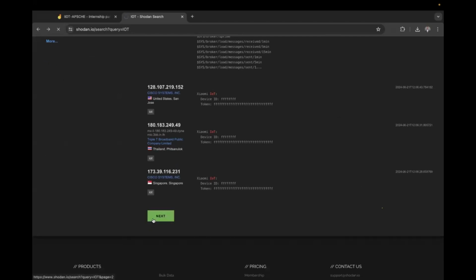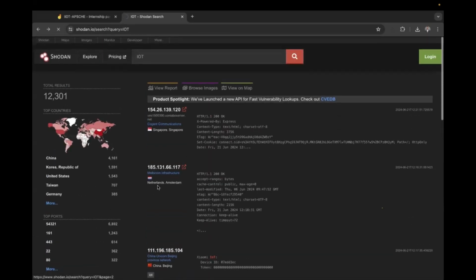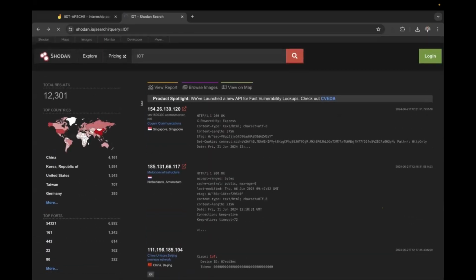So IoT devices related information, whatever Internet of Things devices are registered online. Using the internet, you can basically get a number of information here. See, Russia has 349 hosts, China has 1400, and 4161 hosts.